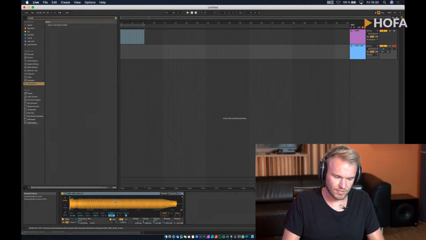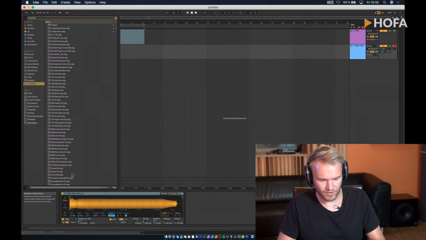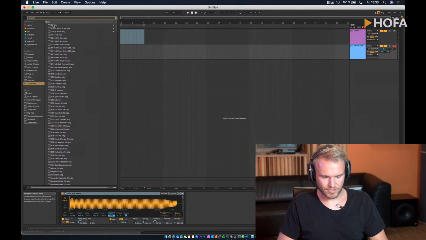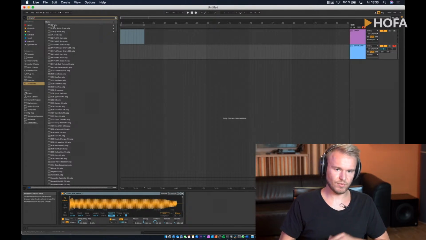Like you can type in here Simpler. If you press Command F, type in Simpler, then you can double click on the Simpler and Ableton will create a Simpler.